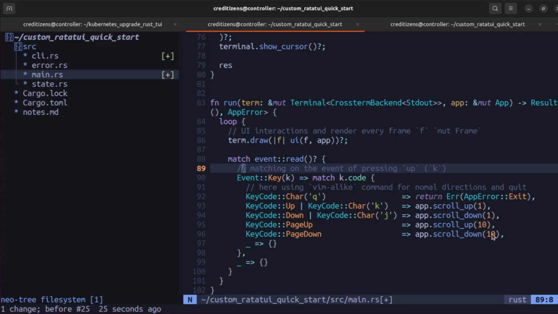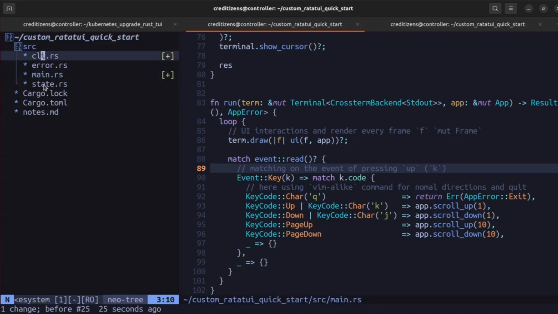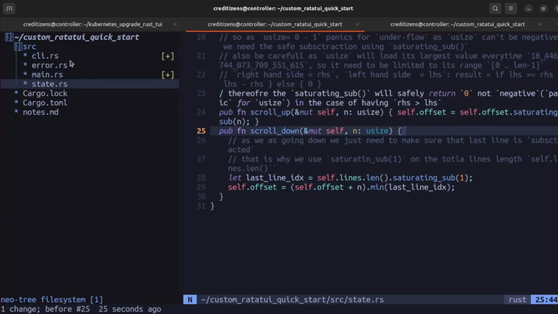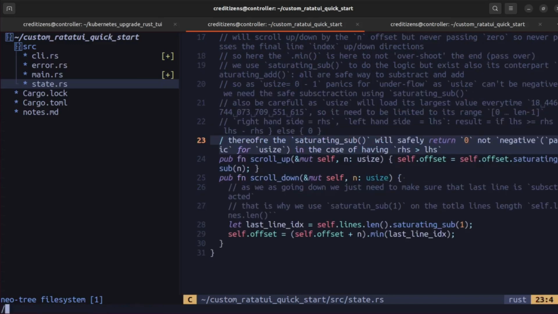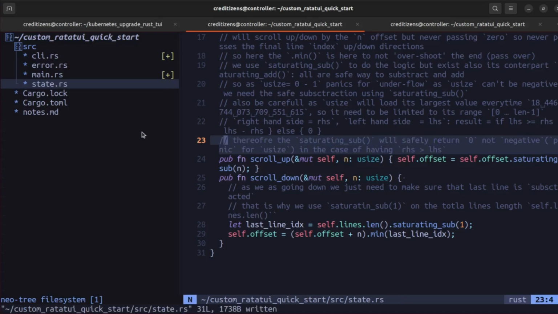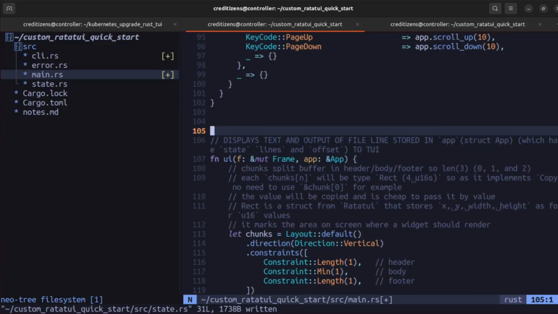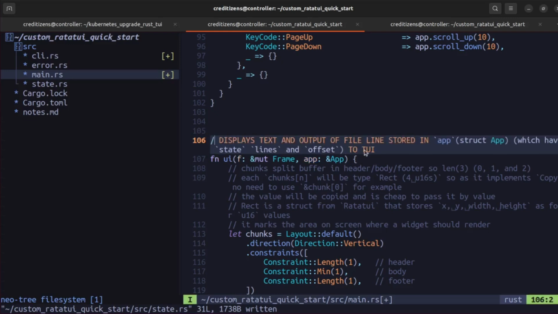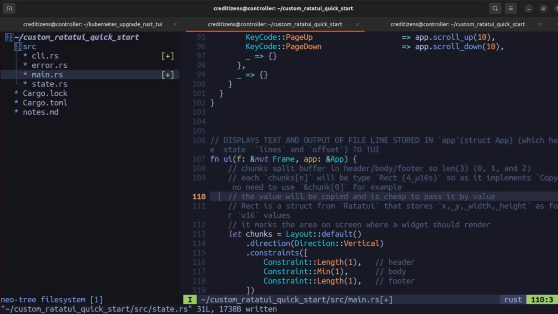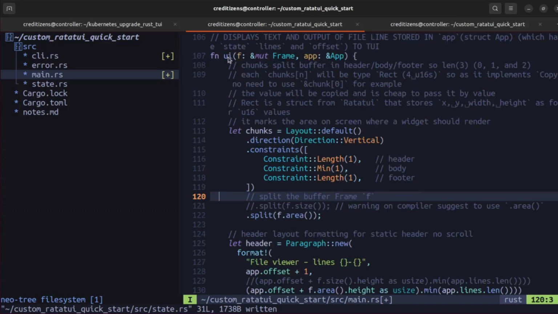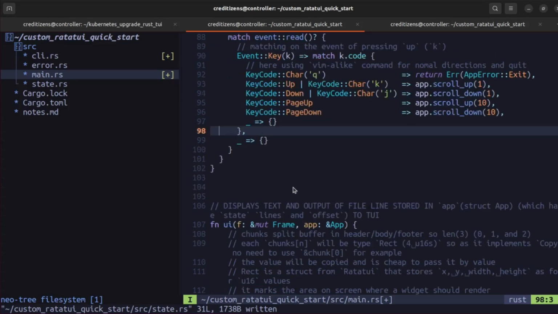And after we have scroll up 1, scroll down 1, or page up 10, or page down 10. So the n, which is entered into the scroll up and scroll down, this is the usize, which is going to be determining, let me close this comment, going to be determining the offset. I'm passing through those calculations for it to not overshoot the top or the bottom. Okay, so we just use a match pattern, and we show to the user that here in the UI will be displaying text and output of file lines in app struct, which have the state lines and the offset to the TUI. So this takes a frame, which is a mutable f here, and it takes also an app.